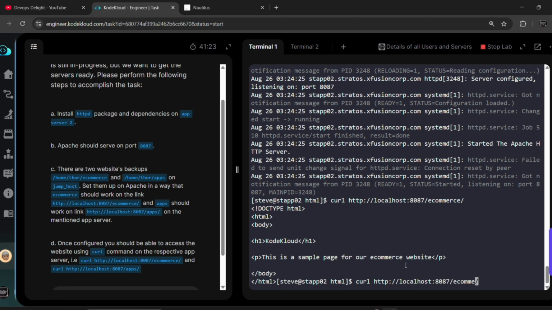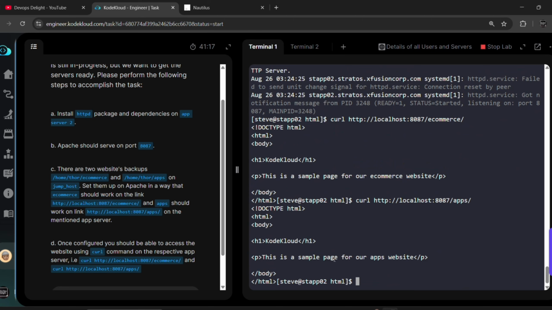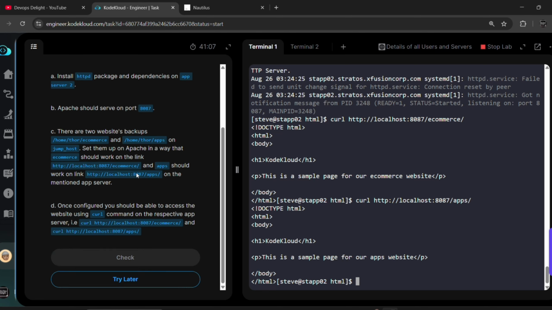And let me replace e-commerce here with apps. See, this is the sample page for our apps website. This is how we will configure websites on a particular port with index pages.